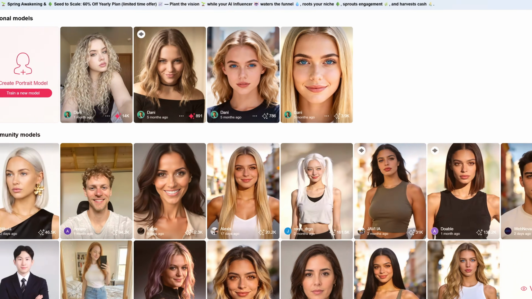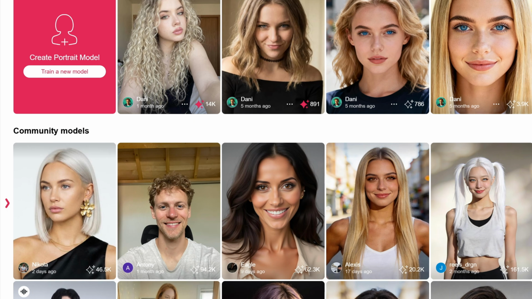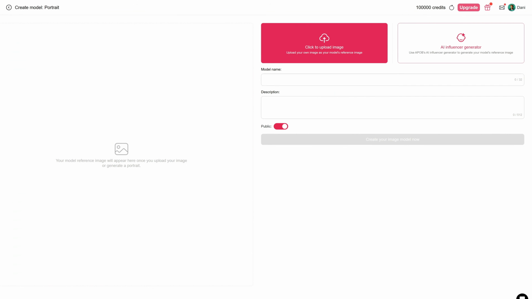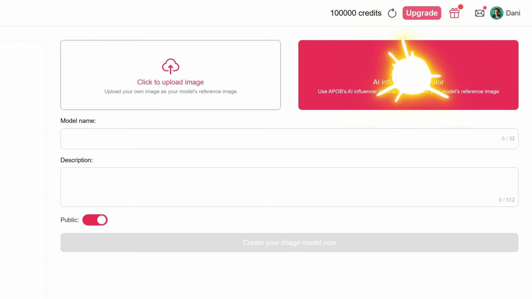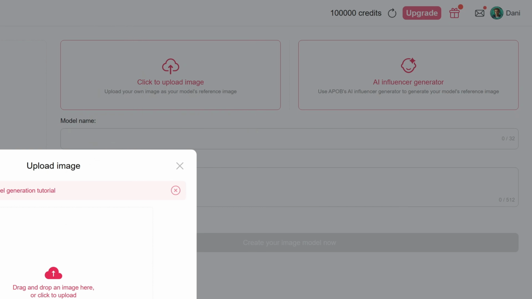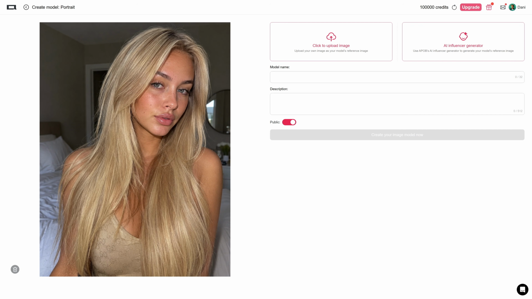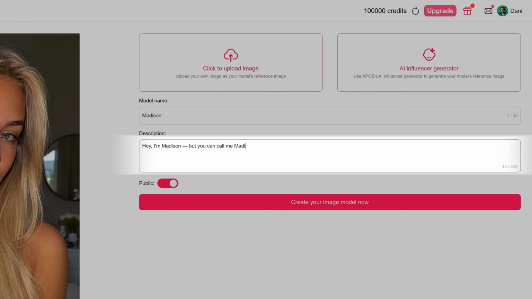When you log into Apob, you will see different models created by the community, but you can click right here, where it says Create Portrait. One option is to create the image with the influencer generator, or you can just upload your own image. For this project, I went ahead and uploaded the image of Madison, and I gave her a brief description so you can easily find her because her profile is set to public.